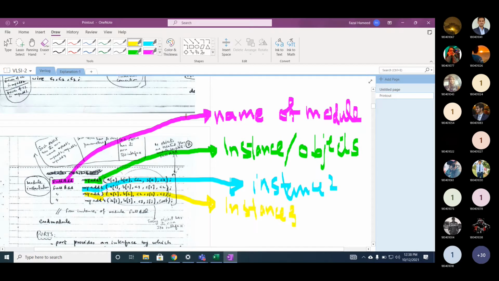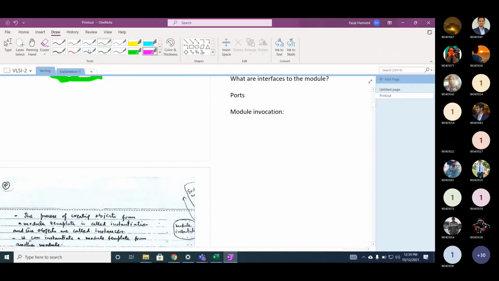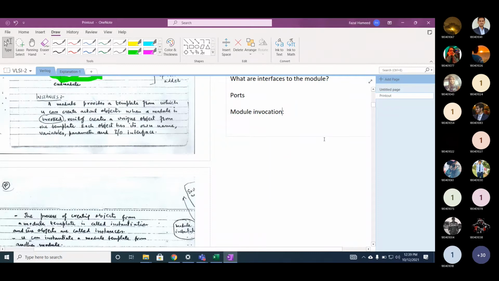If you look at the port list, each instance has its own port list. In the first instance, the first parameter is A0, the second is B0, the third is CN, and then S0. So we have created four instances of the module full adder, and this is called module instantiation. We can also call it module invocation or instantiation.